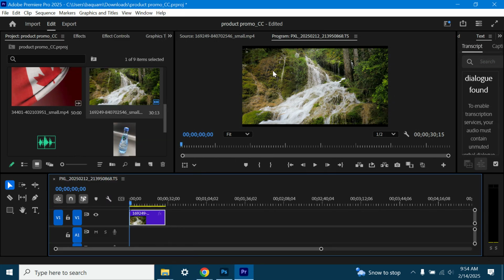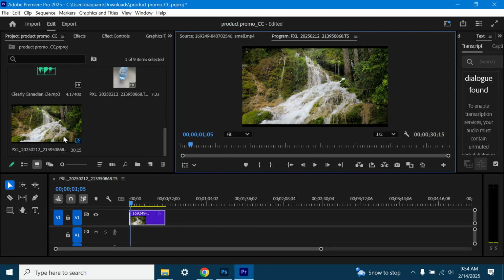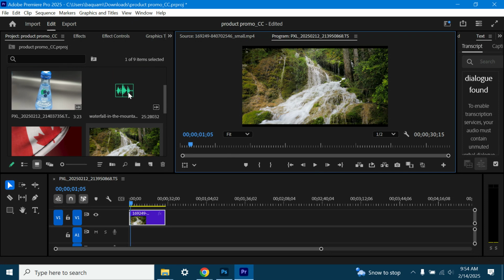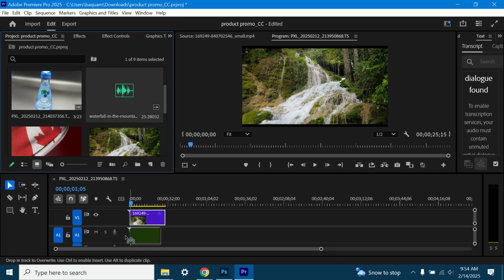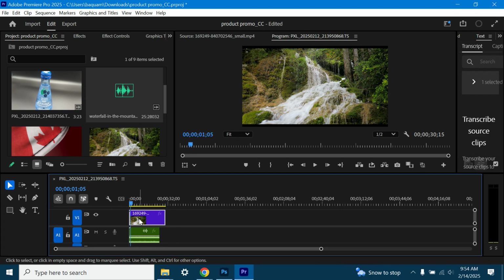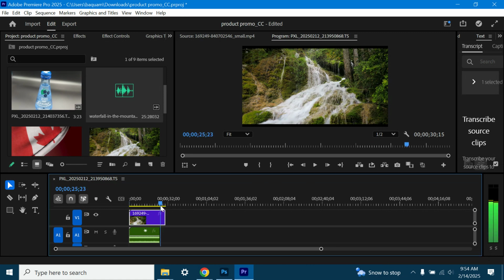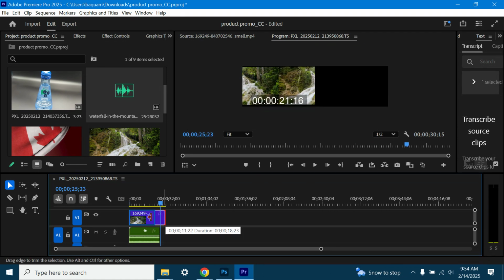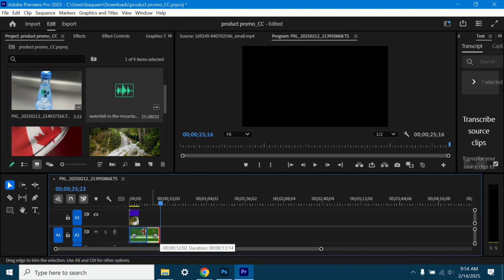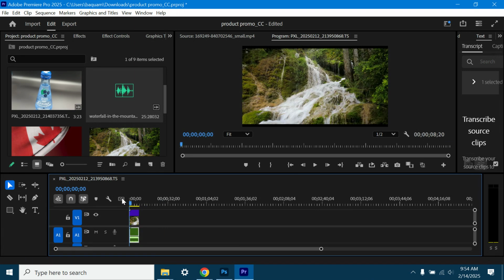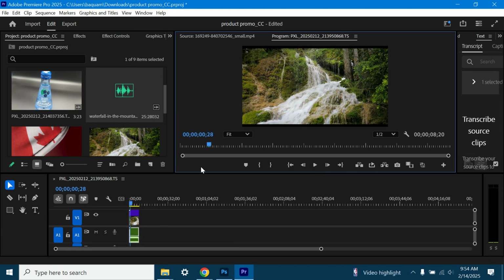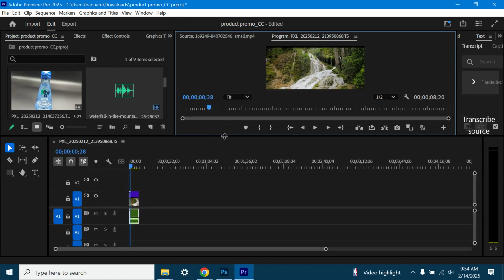Okay, so here's my waterfall. If I click play, there's no sound though, so I am going to add that sound effect, the waterfall in the mountains. When you click and drag down, again, pay attention to where things line up. When I press play, eventually when it gets to this point, it's going to cut off. So I may have to trim that down, and I'm going to trim it down anyways. Let's go to like half that, not even, and trim that down. Okay, there we are.